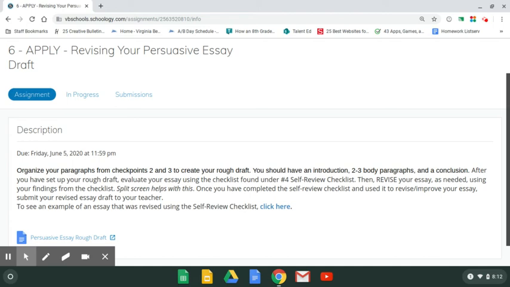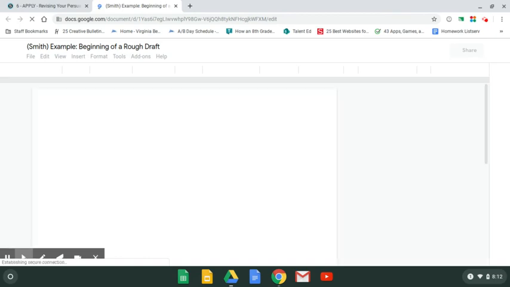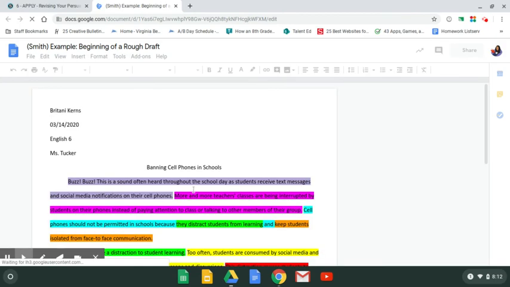So to see an example of an essay that was revised using the self-review checklist, you would just click on that and it's going to go ahead and pull up an example. So what you turn into me will be similar with all the highlighting marks to this one, okay?